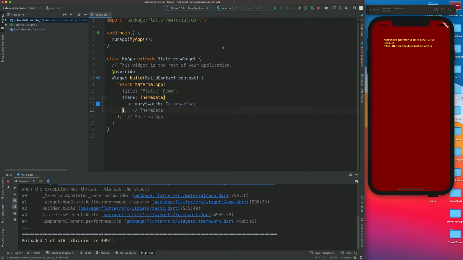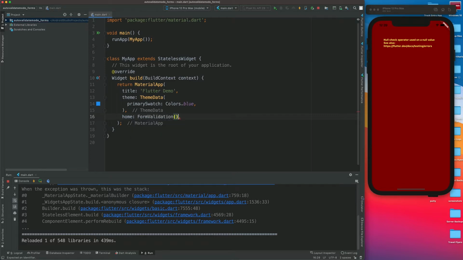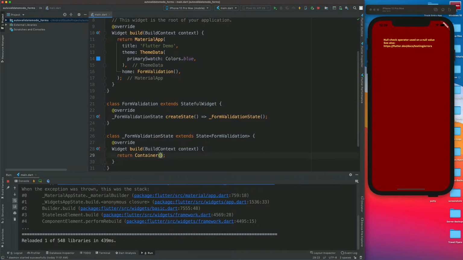So I have this basic structure here. I haven't added any home to a material app yet. So what I'll do is I'll name this FormValidation. Okay, so now I will create this stateful widget. I'll call this FormValidation. Okay, so it's returning a container for now, so I'll just return a scaffold.